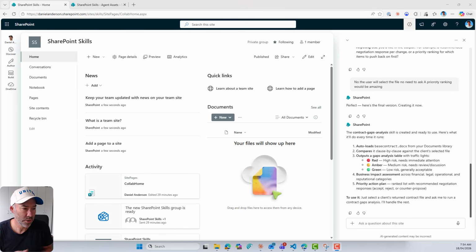All right, so the skill's been created, and we can see contract gaps analysis skill created, ready to use. Here's what it'll do every time: auto loads, compares, and outputs. To use it, just select the client's contract and ask to run contract gaps analysis. The beauty is that we don't need to go anywhere. We just need to ask AI in SharePoint to do a gaps analysis. It will determine the best skill to use and run that skill automatically for us.